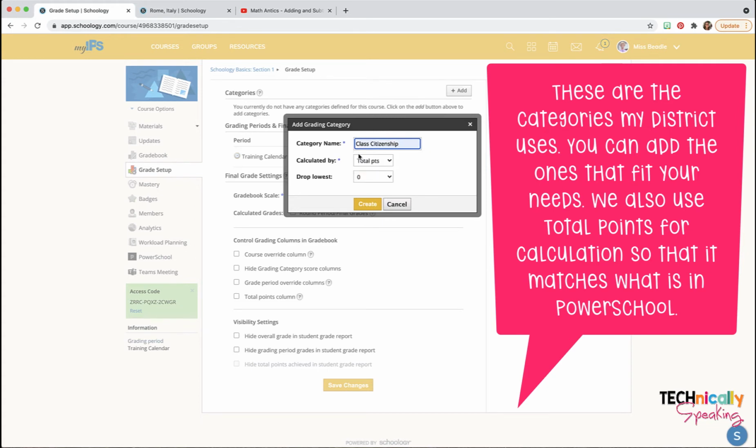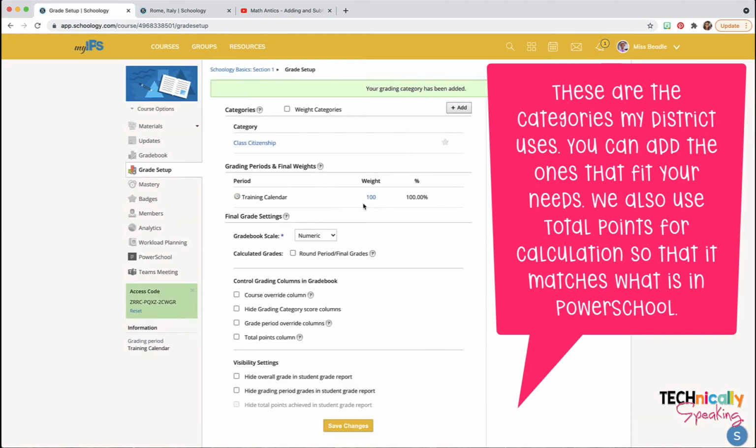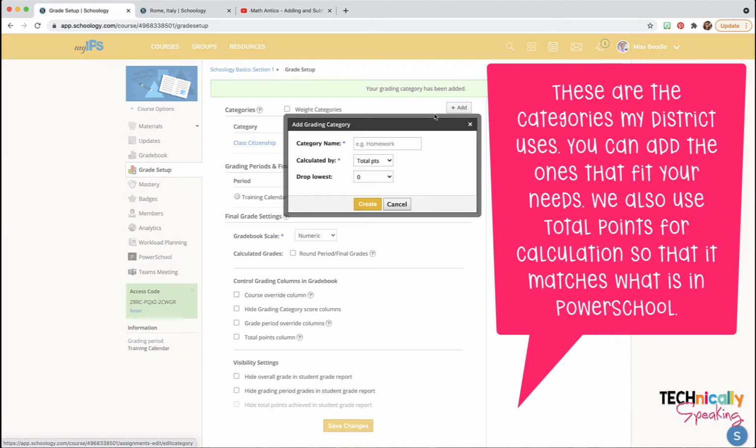We're going to use total points because to make it match in PowerSchool, this is the setting we need, and we're also not going to drop the lowest score. We're going to click Create. And we can add another one.